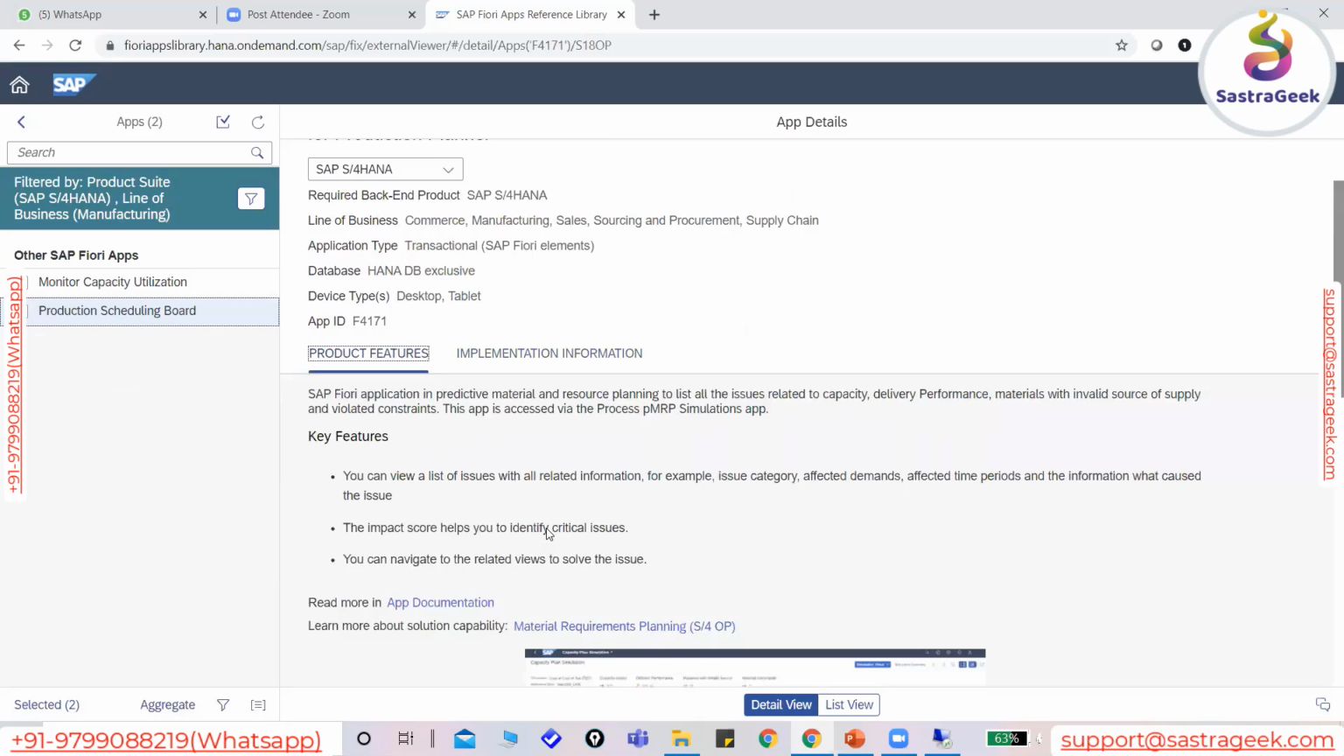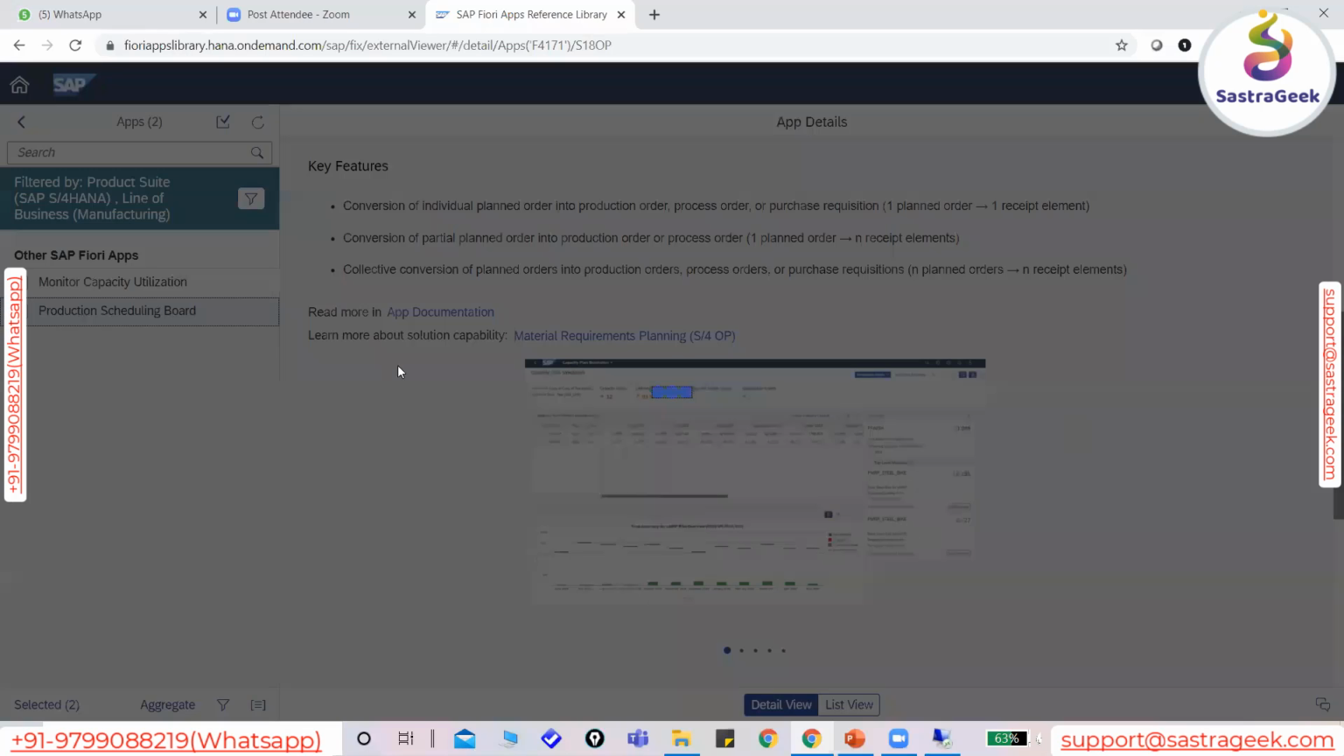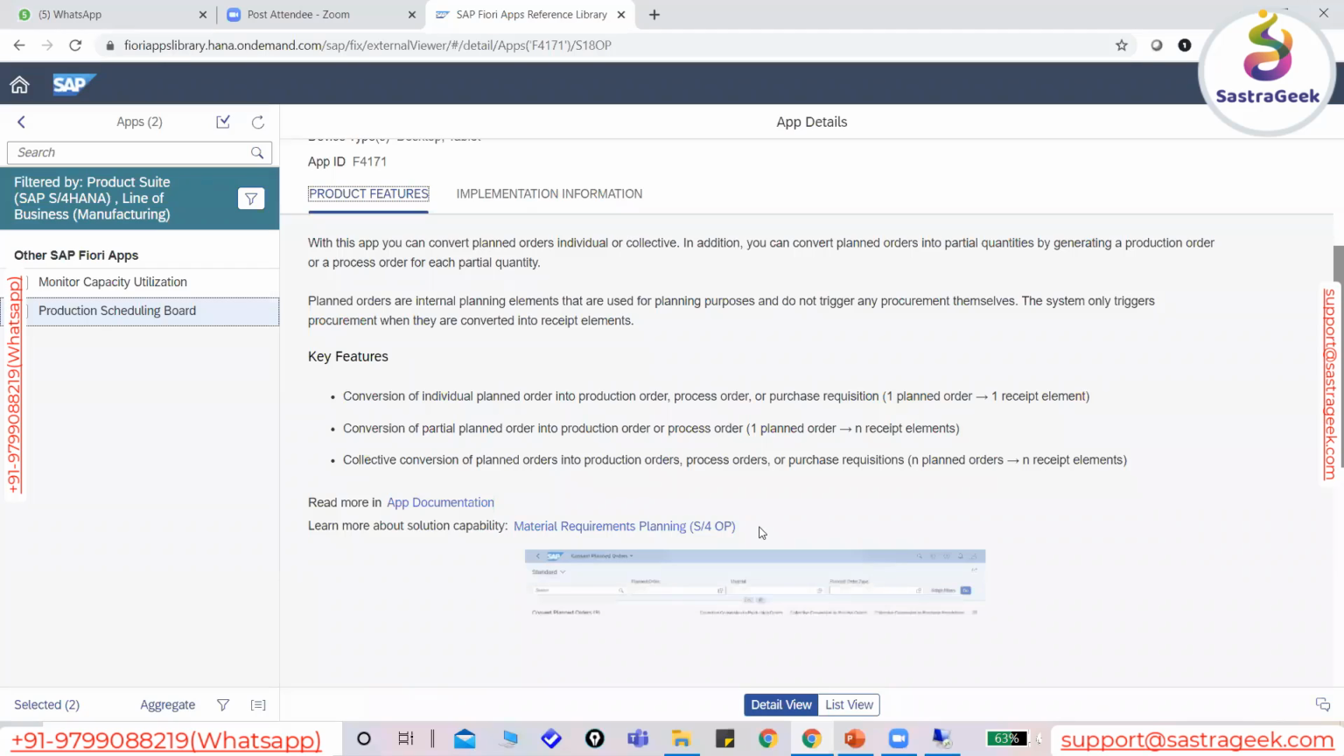But even though, nowadays consultants are also not mature enough to understand. So these are the key features. It's a new one. But if you read the product features carefully, it will give very clear information: what this application is for, and what purpose it is used for.